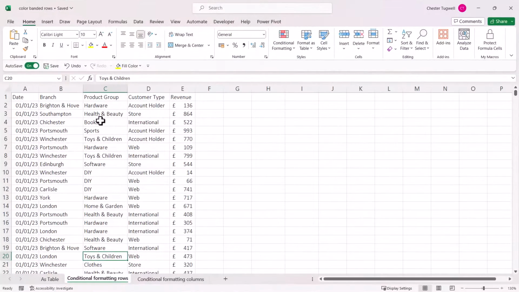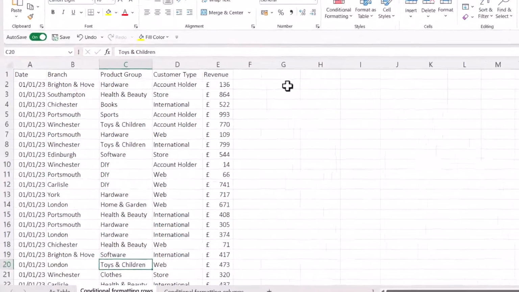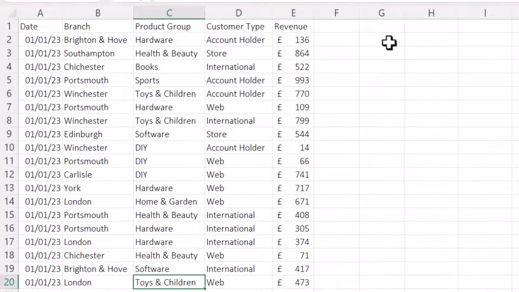Now, if you don't want to use Excel tables for whatever reason, then you can instead use conditional formatting. Now, the conditional formatting is going to be based on a formula. And what I'm going to do is write that formula in the sheet so you can see how it works. Now, when you're writing a formula for conditional formatting, it has to be a logical test. In other words, it has to return a true or false result.